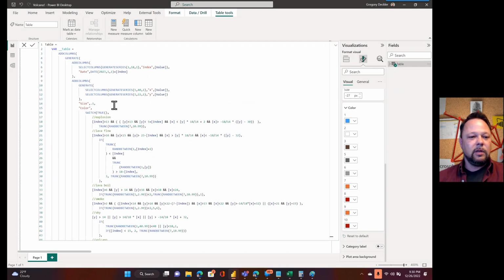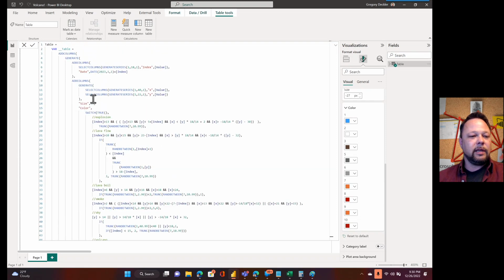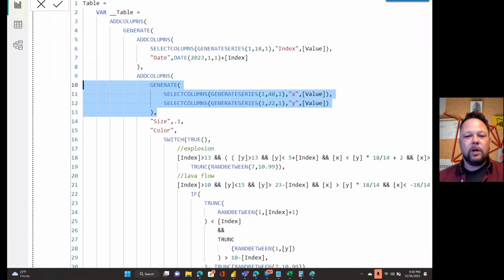Now the DAX for this wasn't too bad. There's not a lot here, and this is the heart of it. I generate 1 to 40 for my X, and then 1 to 22 for my Y, which gives me a 40 by 22 screen, if you will, that I can work with. Originally, this was much bigger. I was working with like 160 X and 90 Y, to give me the 16 to 9 ratio that you have for your canvas size.